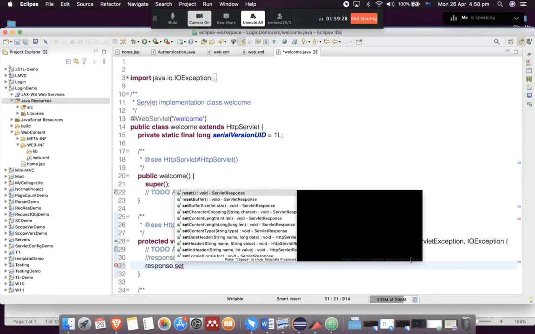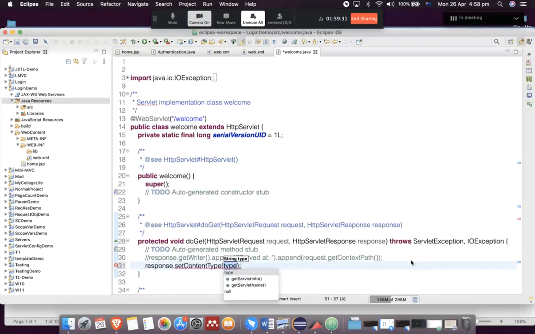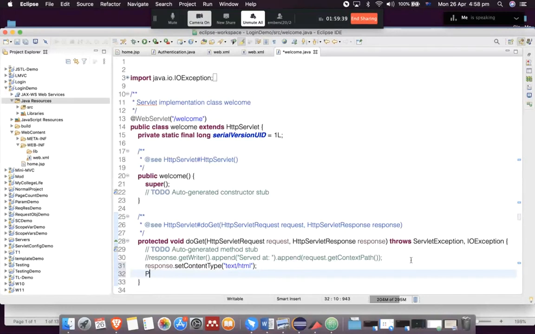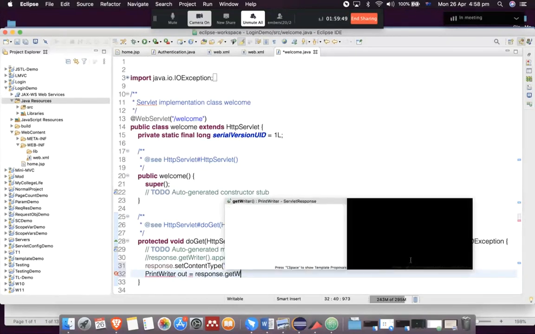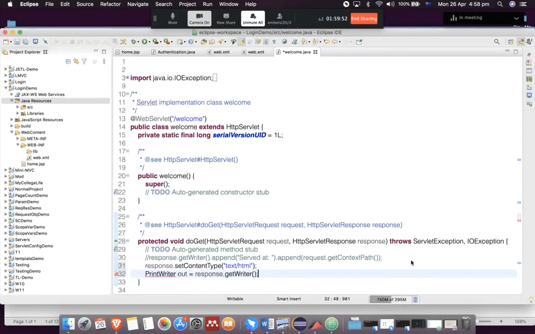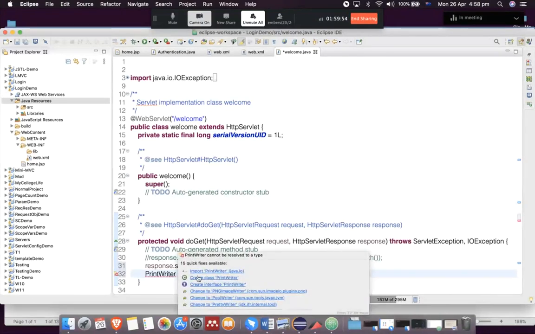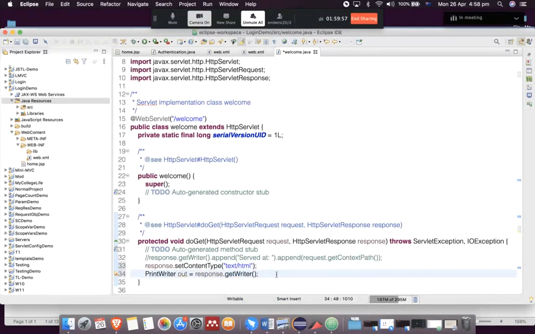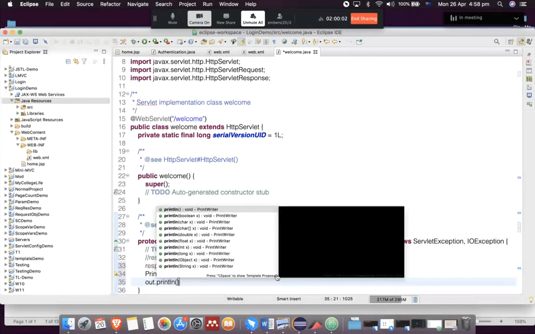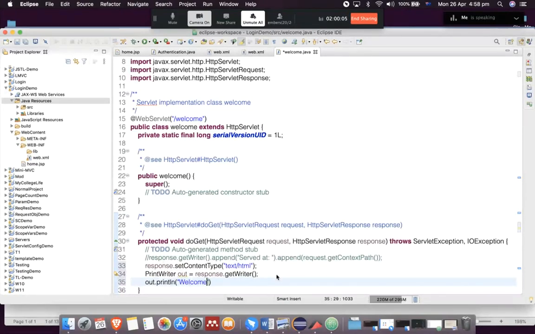Response.setContentType is going to be text/html, right? We just want to print a simple message. PrintWriter out equals response.getWriter. Okay. out.println welcome.